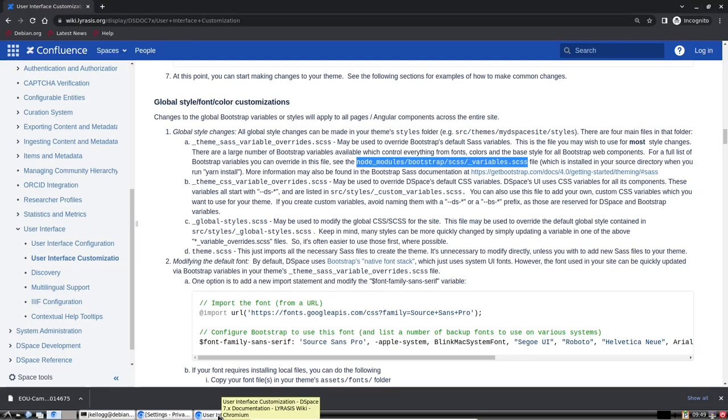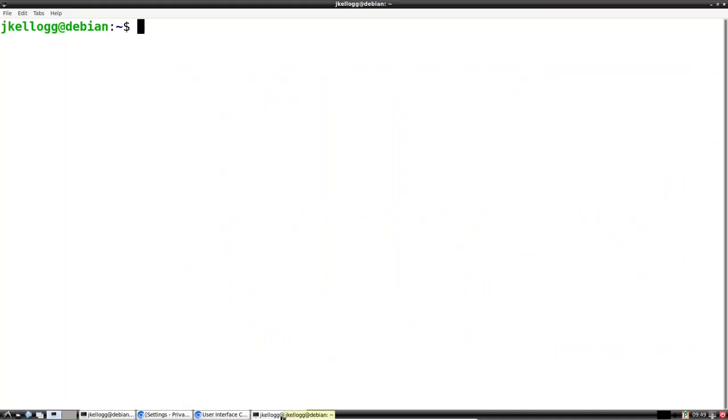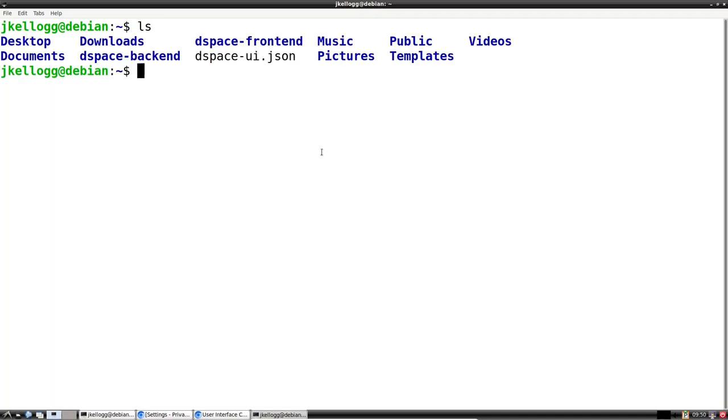And so they were telling us here that the node_modules, bootstrap, this is the file that we need to look at in order to get the list of variables. So I'm going to go into that directory. Now, they didn't specifically say this, but that was essentially starting from the root of DSpace's user interface. And that directory in our terminal is going to be, well, if we run the ls command to list the contents of this directory, you'll see the dspace-angular front end. This is the root directory. So if we change directories with cd, this is the root directory.